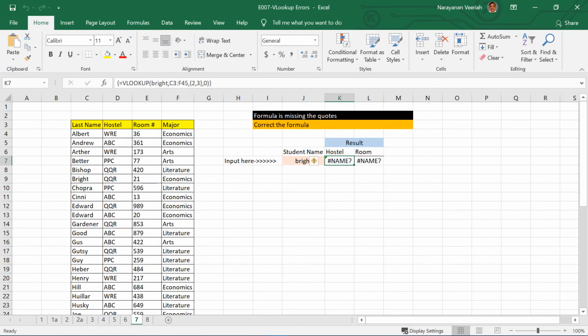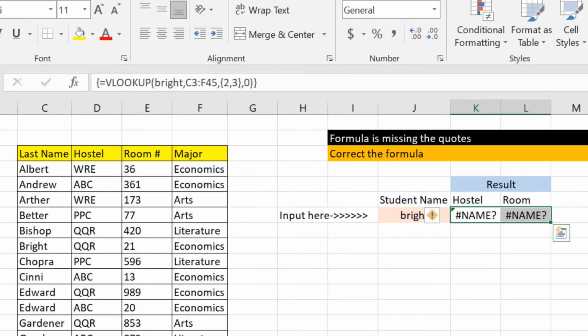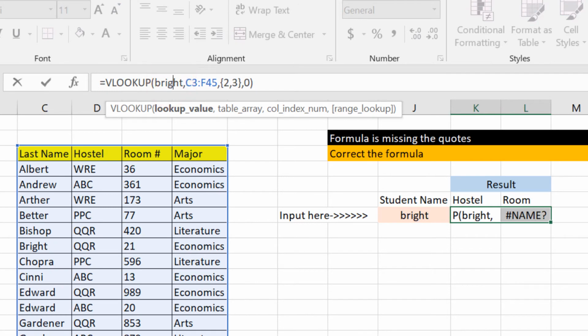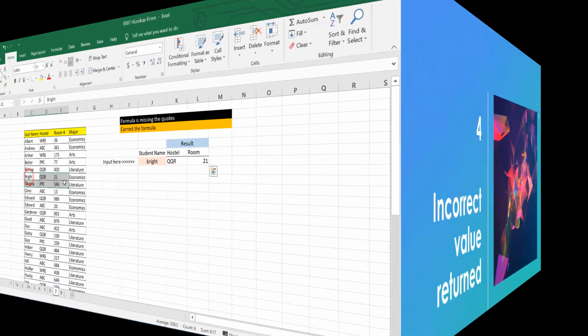The other error that you may come across is something called #NAME?. Here, if you look at the VLOOKUP function, we are trying to look for the name Bright, but that text has not been within quotes in the VLOOKUP function argument here. So how do you overcome that? You need to put that name in double quotes within the function argument. Then the VLOOKUP function will return the correct values. You can verify here.